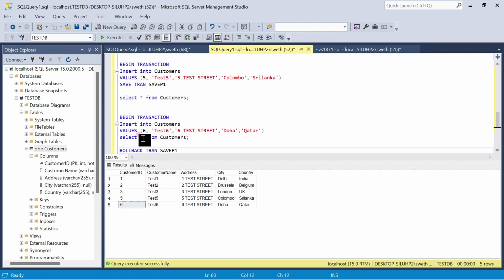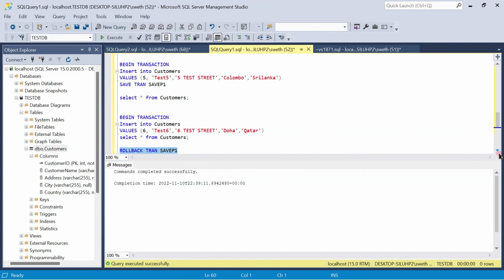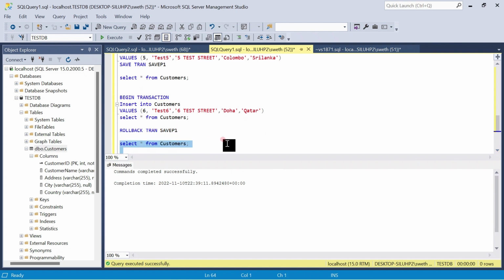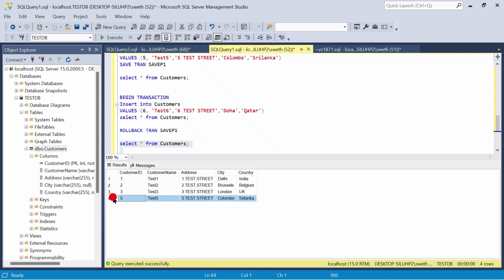Now I've thought, oh no, I've actually added a row with customer ID 6, which I no longer need. At the same time, I don't want to roll back to the previous commit point. What I want is to retain customer ID 5 but not 6. Since I already have a save point P1 saved, I'm going to roll back to that particular save point. Let's run this. Command completed successfully. Now let's check the data within the table. Our anticipation is that customer ID 6 should no longer be present and customer ID 5 should still be there. Yes, that's the case.